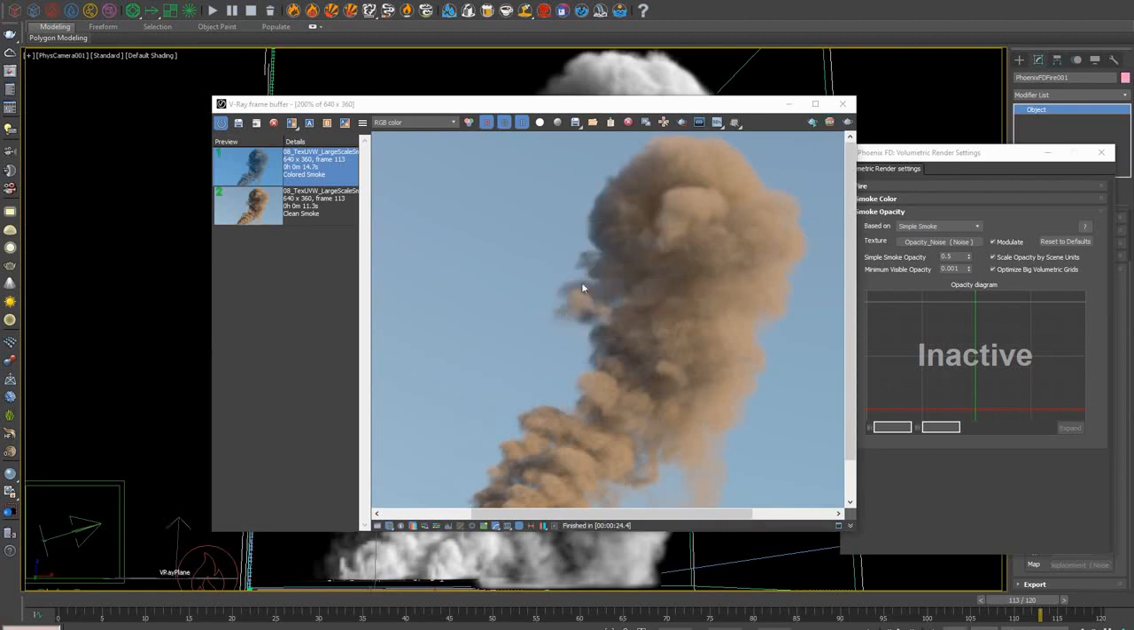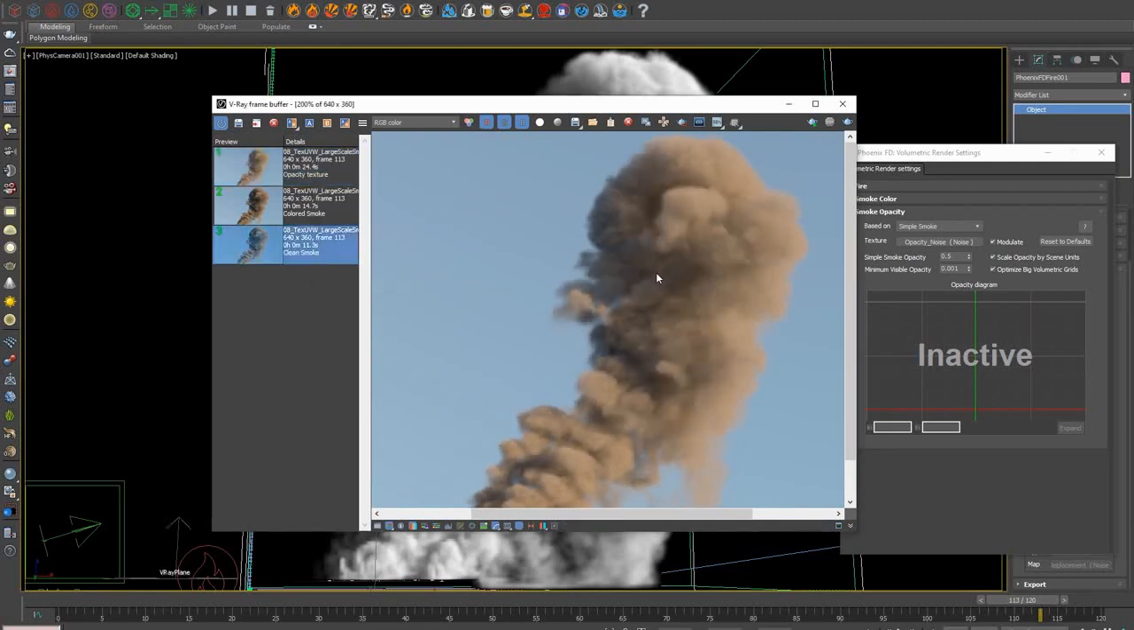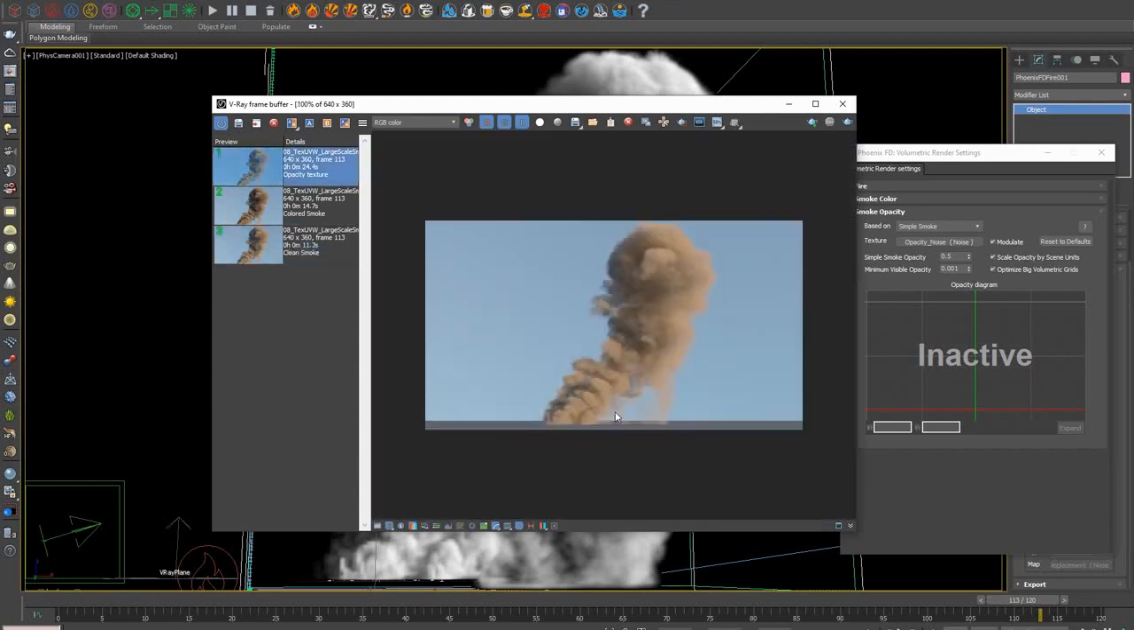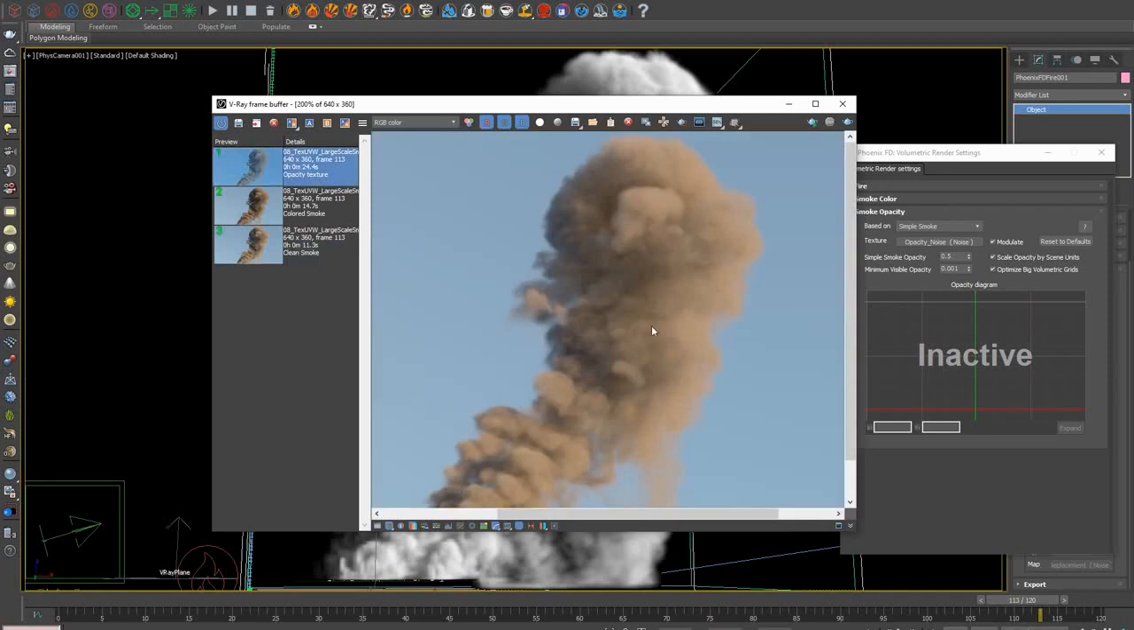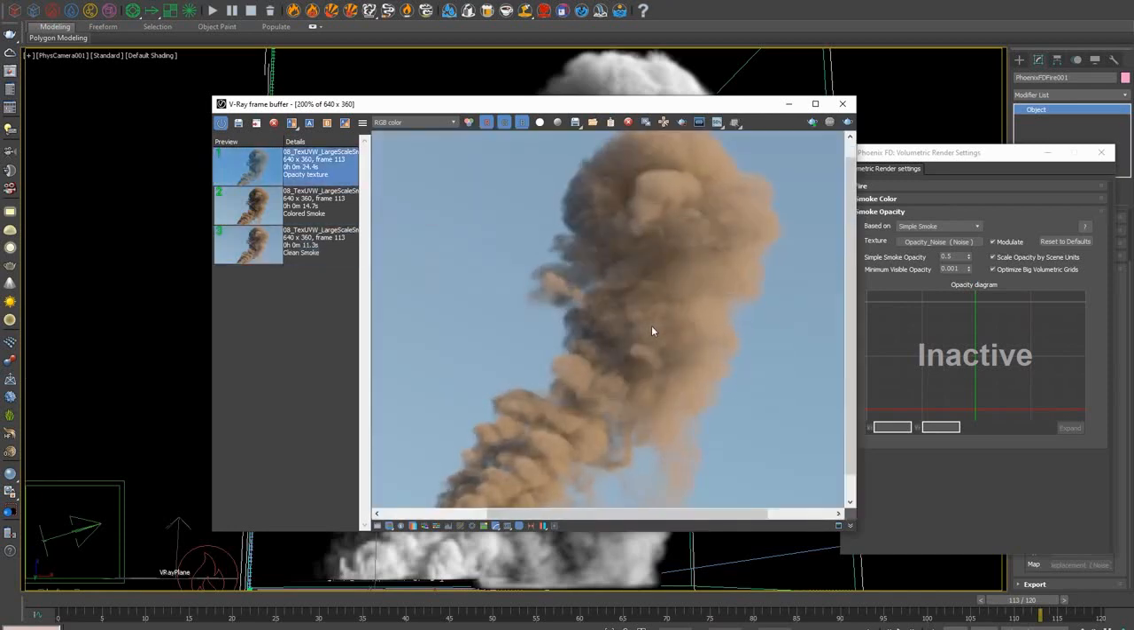Okay, not bad, not bad. Let's save this and give it a name. And if we compare this one to the first one, we can see that we get a lot more detail in here as well. But as you can notice, the scattering of the smoke changed quite a lot. And let's say that we still need more detail, but we don't want to change the scattering of our smoke.